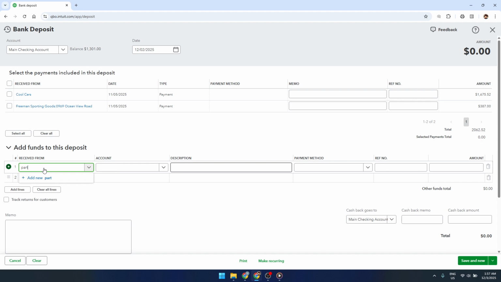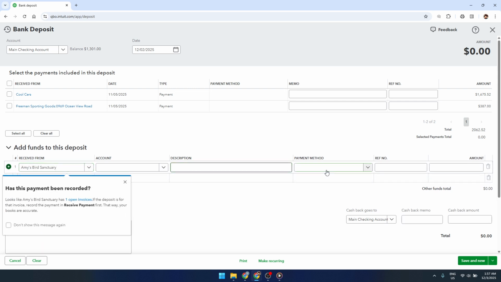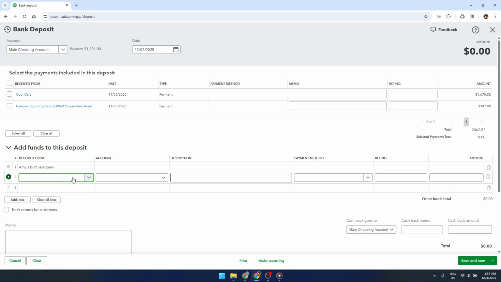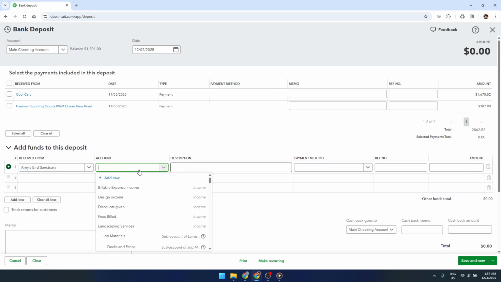In the Received From field, type or select the partner's name. This helps you keep track of who contributed the funds. In the Account field on that same line, choose the specific equity account you created earlier for that partner. This links the contribution directly to their ownership. Enter the contribution amount in the Amount field. If multiple partners contributed in the same deposit, add a new line for each one, choosing the correct equity account and entering their respective amounts. When everything looks correct and the total matches your actual bank deposit, click Save and Close to record it.